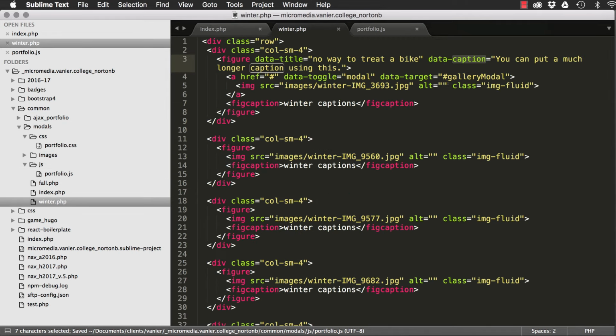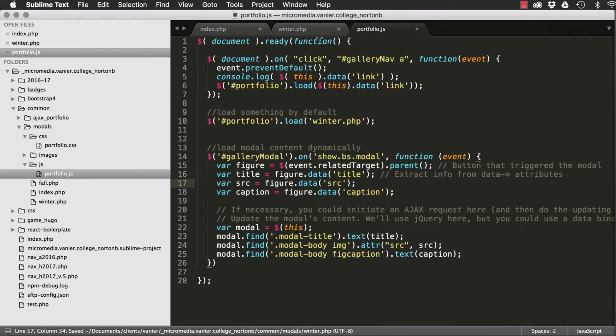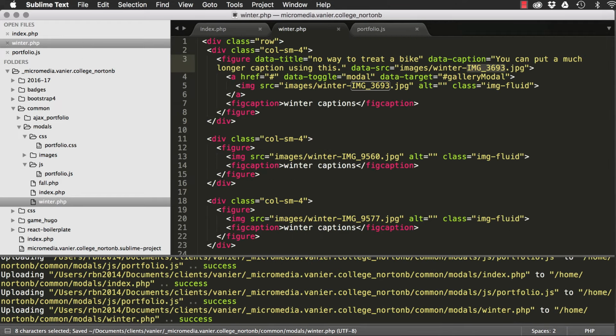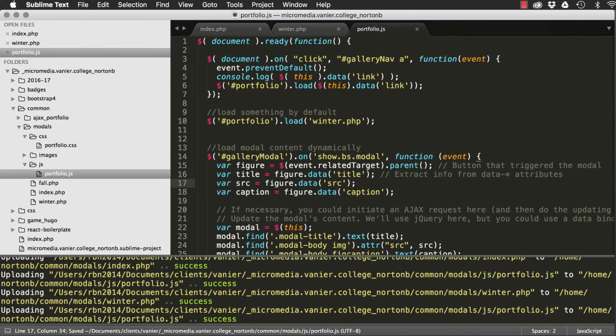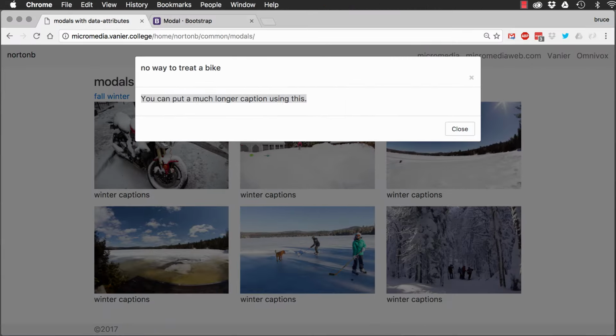And now I'll go back here. I'm going to add that data attribute. So data source equals, and you can see I'm just going to use the same image for right now. Normally you'd want to have a smaller thumbnail size image and then your larger image here, but for demonstration purposes I've just got the one. So I'm going to save this and upload it. Save this and upload it, and let's go see if that's working.